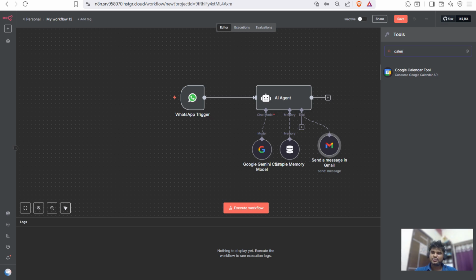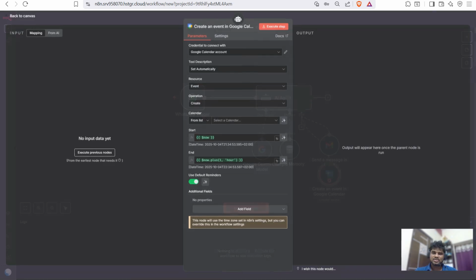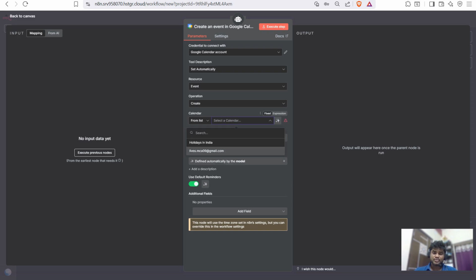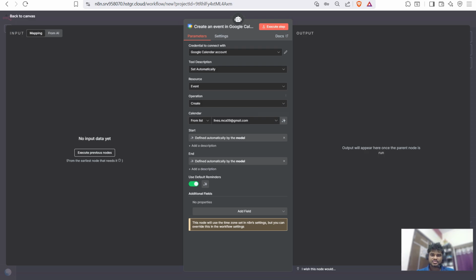Next, I will take a calendar, Google Calendar. You need to just click on Google Calendar tool, and your operation will be create, and you just need to also click on define by model, so that we don't need to do anything. You need to just select your email ID to create that event. So I have just selected my Gmail ID.